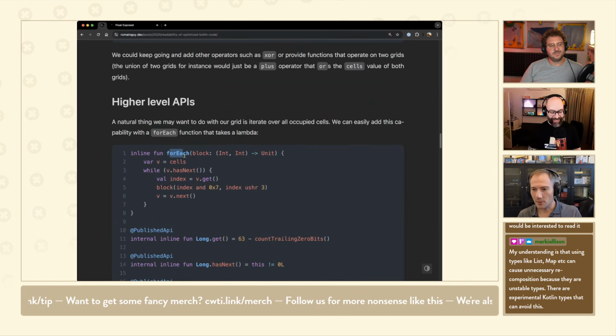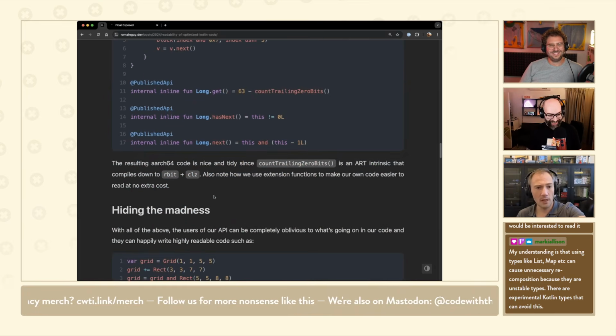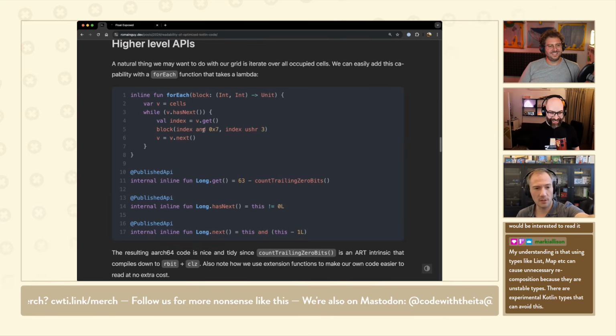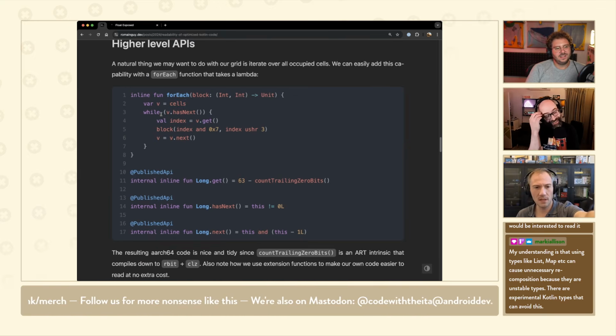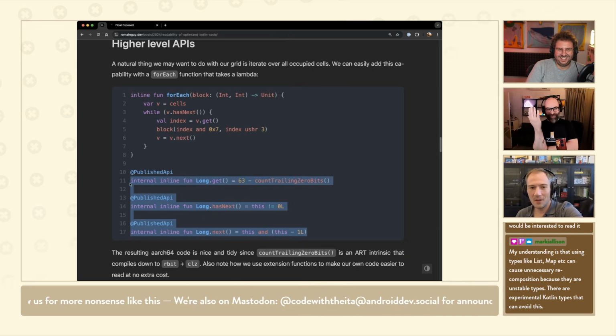You can have a for each, right? You can say for each occupied cell, run this lambda, some more dark magic of bit operations like shift and end, whatever, it doesn't matter. Oh yeah, look at that. For instance, actually there's dark magic in the dark magic where cells, so that's a long, that's how the grid is encoded. And we say, oh, has next. We're using the long as an iterator. Oh God! What is wrong with you?